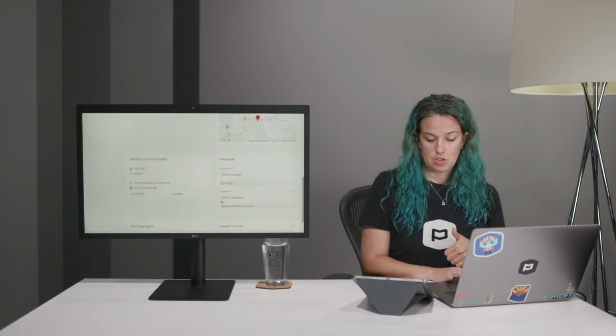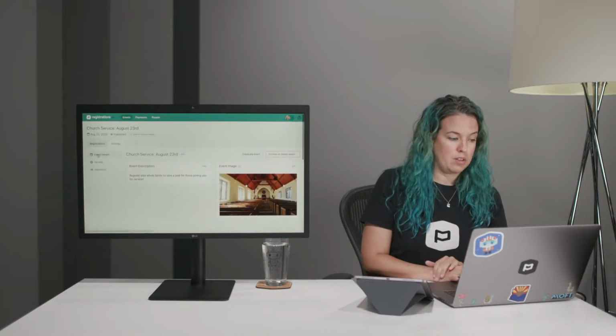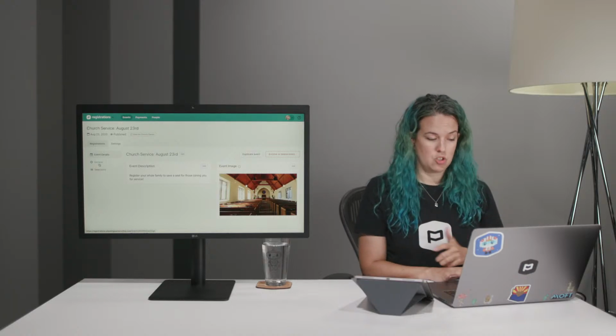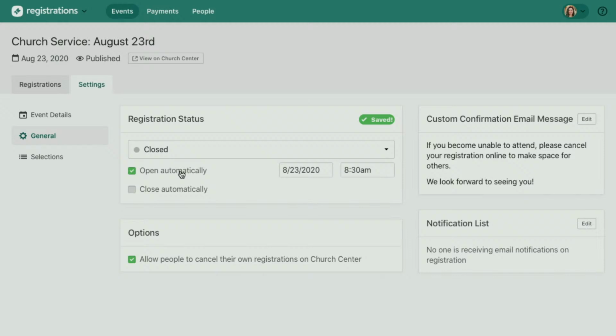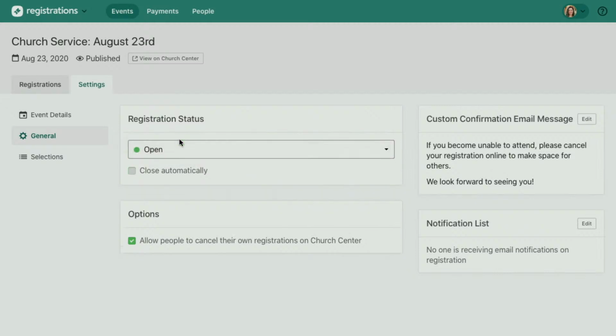Okay, the next part is the general settings, which are a little more complicated. The registration status is, if it's open, people can sign up. If it's closed, they can't sign up. If an event is closed, you can open it automatically. If it's open, you can close it automatically. So you can set things to be restrictive of when people are allowed to sign up. I want this one to be open, so when I go to use it later, it works for me. This confirmation email here is the message.